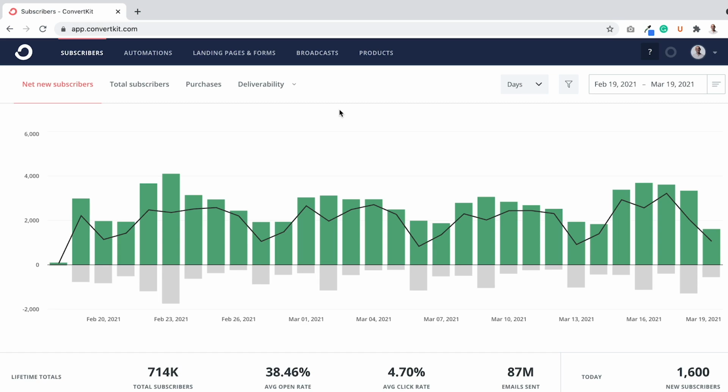As you can see here, this is my ConvertKit account. I'm not going to scroll down and show my confirmed subscribers because I don't want to breach anyone's privacy data and show their personal information. Nonetheless, as you can see here, I have 714,000 emails that I've collected, and I've done it through one simple channel, which is a quiz.